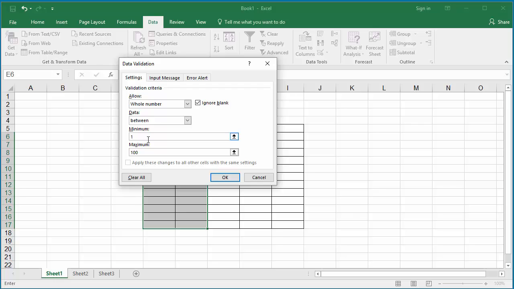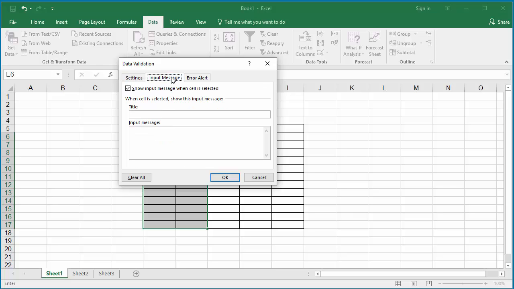You can see the ignore blank checkbox. If it is checked, then Excel allows you to leave the cell empty and doesn't validate it. If you want to display an input message whenever a cell in this range is selected, click on Input Message. You can enter the title as valid values. In the input message, enter 1 to 100.